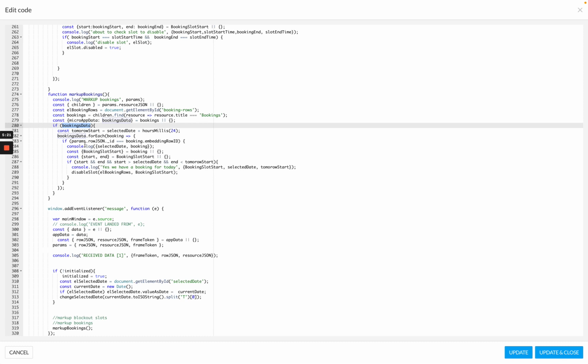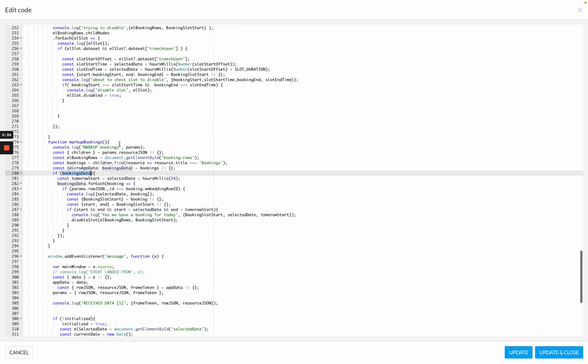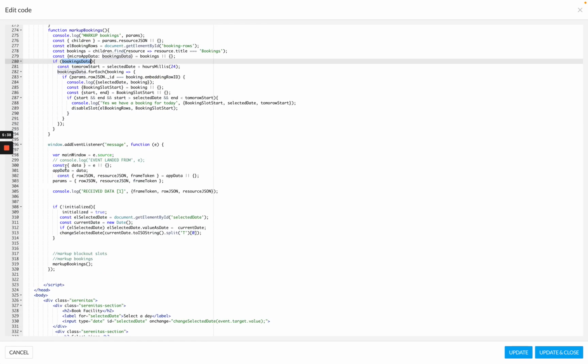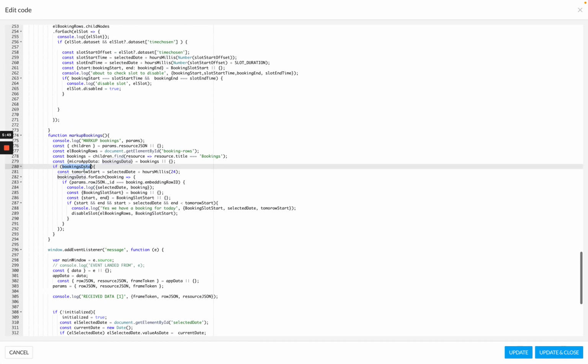We can go through that. We're going to go through each of those bookings, and we're going to mark them up and fill those slots. We call this disable slot, and that just disables that slot in the UI. That's pretty simple. Again, the first time in, or every time the data changes, we mark up those bookings. If another user somewhere else in the system makes a booking, it will get a message that the data has changed, and then you can mark up those changes.